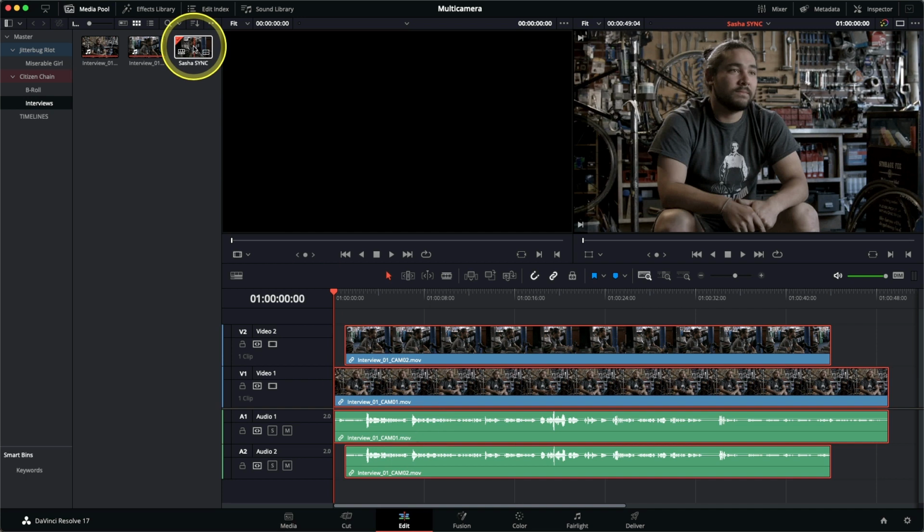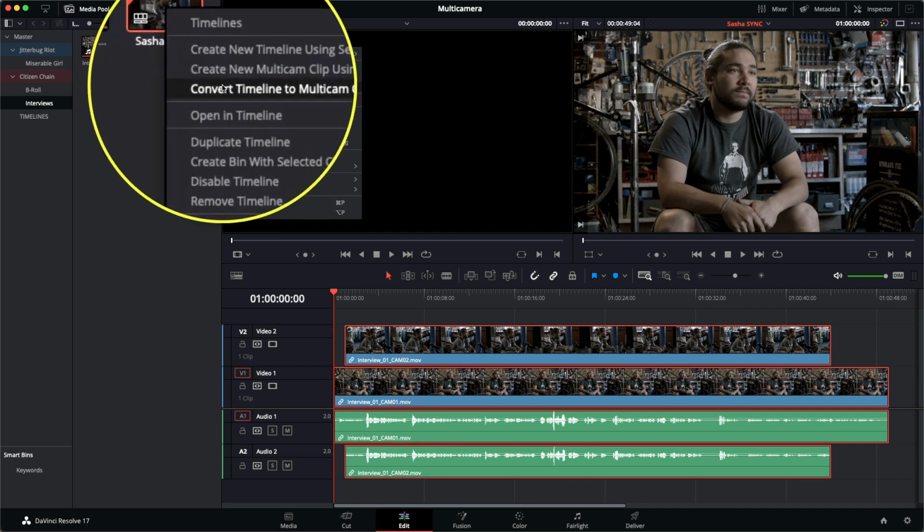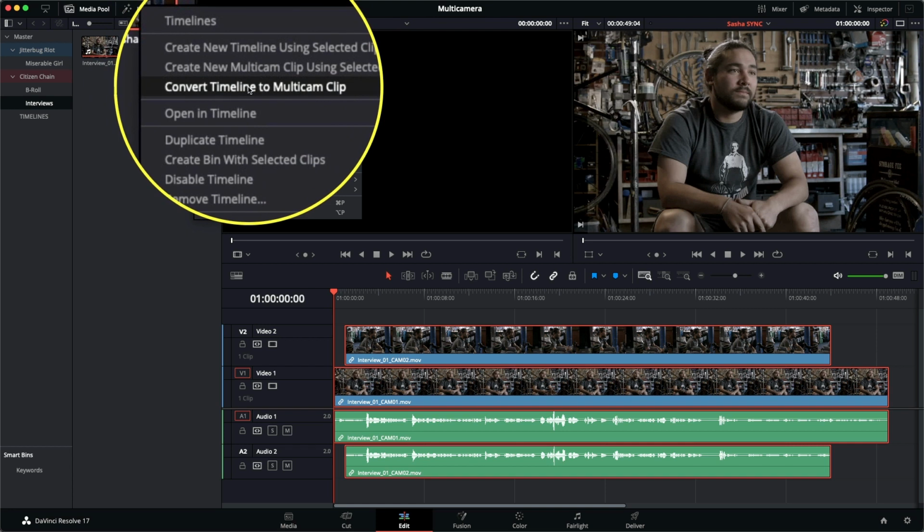Now that I've got the clips synchronized in the timeline, I now need to actually create a multi-camera clip from the timeline. And you can actually create a multi-camera clip either from a regular timeline or from a compound clip. So I'm going to locate the timeline in the media pool, right click on it, and then choose the option Convert Timeline to Multicam Clip.